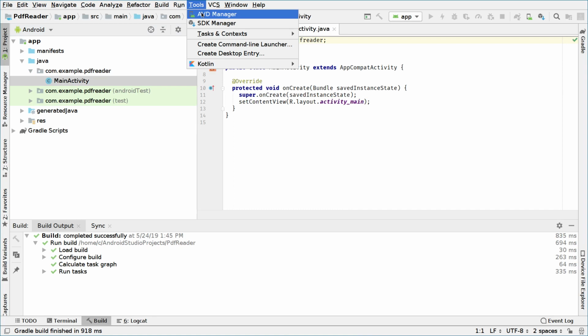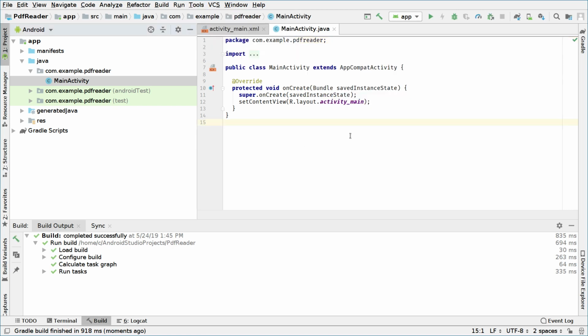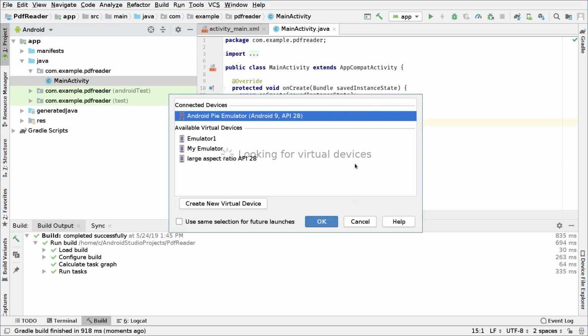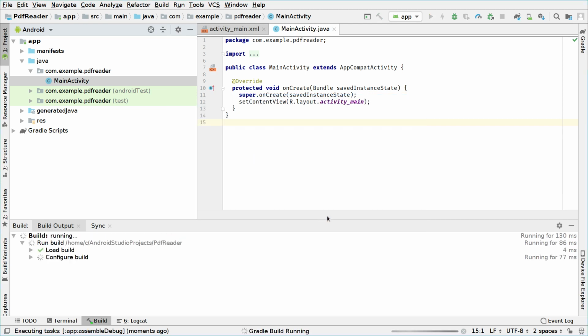Great. So now the project has been created and I want to run the application to check if it is working. I will click on Use same selection for future launches. And as you can see, as connected device, I have my Android Pie emulator. I'll click on OK and I will wait for the IDE to compile my code, to pack it up into an APK and to send it to my emulator.